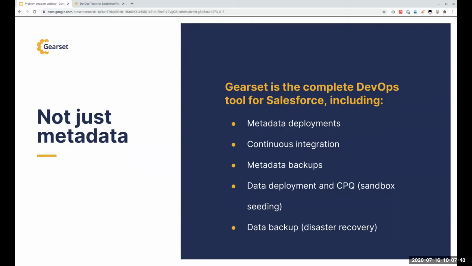Additionally, we can help with making data records go from one org to another. So this is sort of in the context of sandbox seeding, or if you're migrating CPQ, which a lot of CPQ records are data rather than metadata. And very recently, last year, we launched the data backup tool, so to allow you to back up and restore data records in the case of a disaster recovery. So I'm more than happy to walk through any of these features with you guys, but today I'm mainly going to focus on the metadata deployment part.